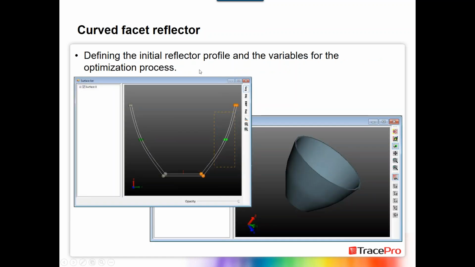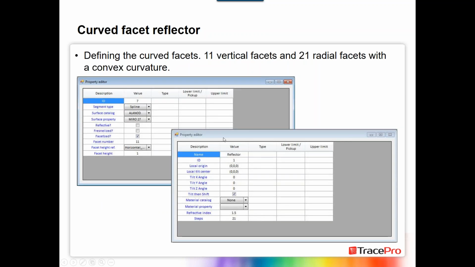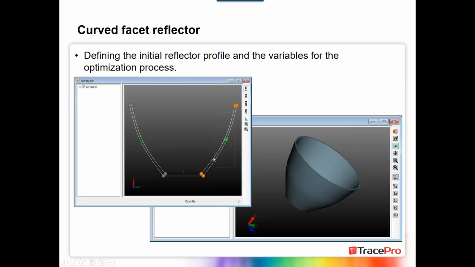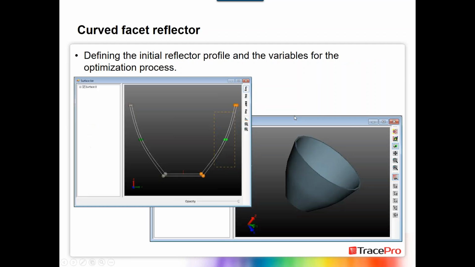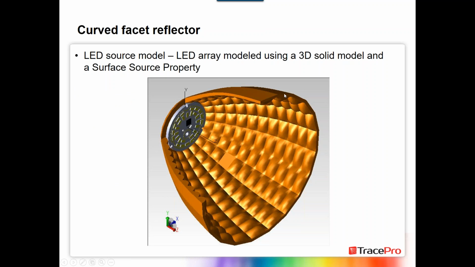So during the initial reflector, here's the initial profile, single variable, 2 axes. And in this one, we have 11 vertical facets, meaning this profile is going to be divided up into 11 flat segments. Usually you do the flat facets to try to improve uniformity. And then there's going to be 21 radial facets. So when we go around this way, there's 21 segments going around the reflector that way.